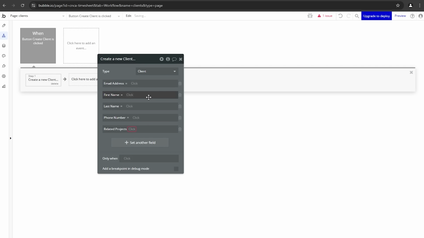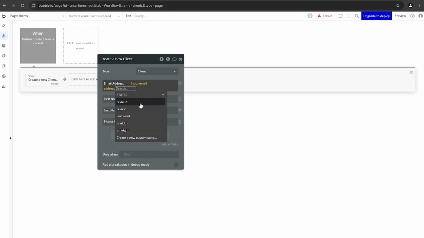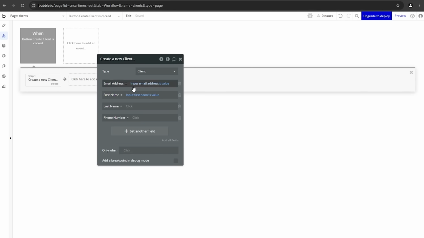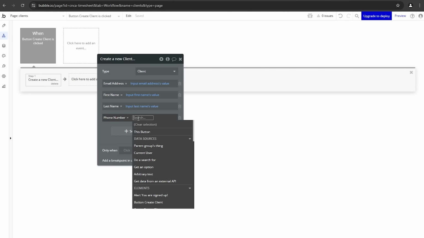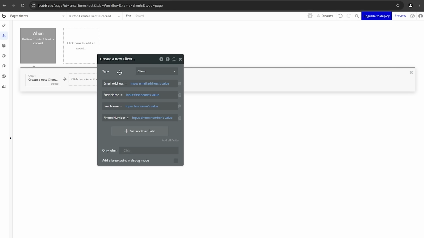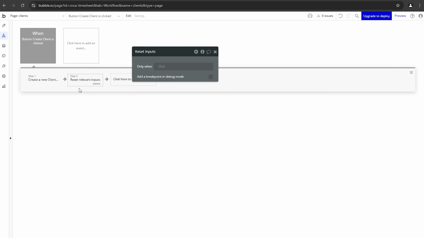I'm going to add all of the fields available to me within the data structure. I'm actually going to remove the related projects. That's not really relevant here right now, so we're not going to be defining that. But all of these fields I can map to my inputs now. So I'm just going to search for my inputs, typing in here: input email address's value, first name, input first name's value, just mapping everything, just like I did with the sign up. Same thing for last name here. We'll do the same thing for the phone number. See how important the labeling is? It makes your workflow setup a lot easier because you're not having to guess which input you're working with. I'm also going to reset the inputs so that it clears everything once we're done. All right, so let's preview this.